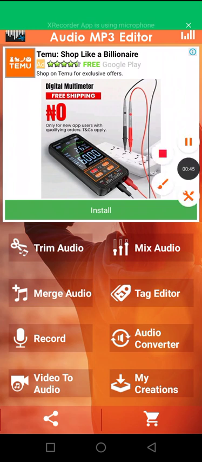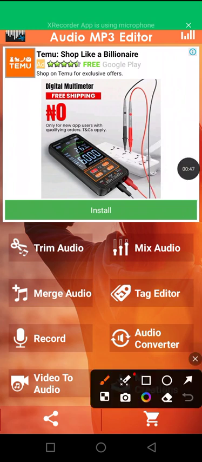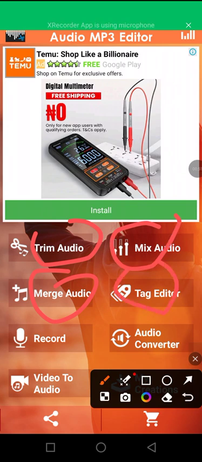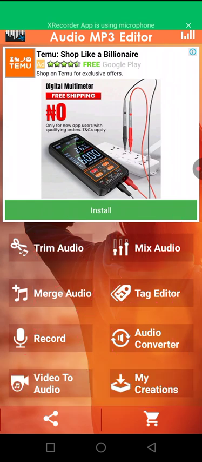So we have a lot of things that you can do here. You can trim your audio, you can merge audio, you can mix audio, you can tag, you can record, you can do audio conversion. But what we want is to convert our videos to audio. So this is what you do. This one here, video to audio. So what you need to do is to click on it.